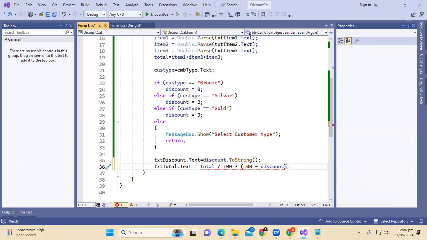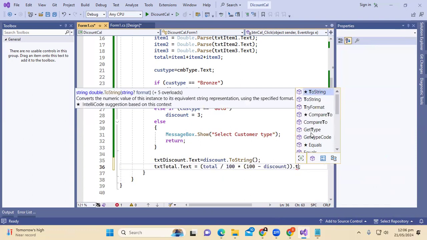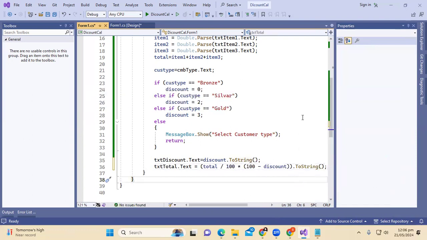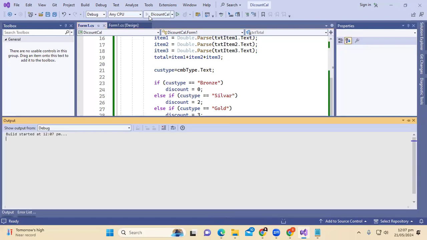And okay, so all this thing I need to convert to a string also. So I can have brackets and ToString. Should work now, right? So if it's 3%, it will multiply this by 100 and it will divide by 100 and it will multiply by 97, right? So let me see.